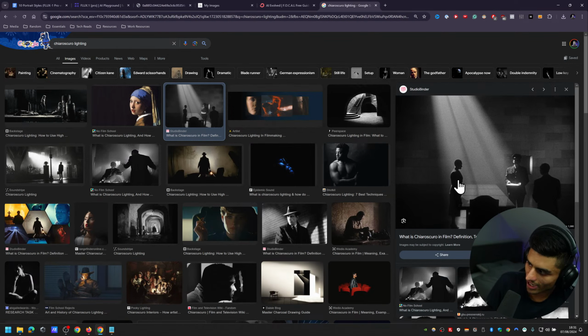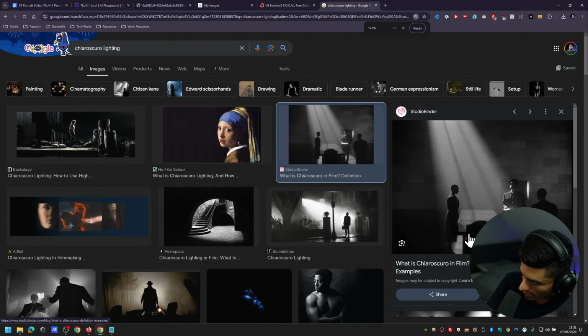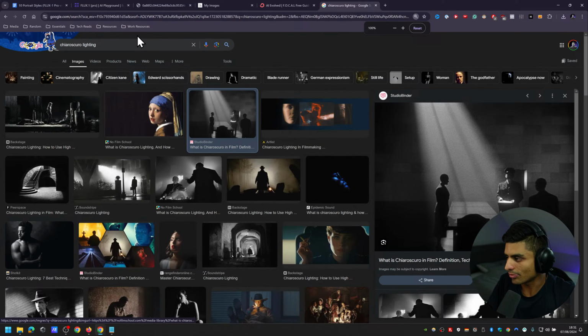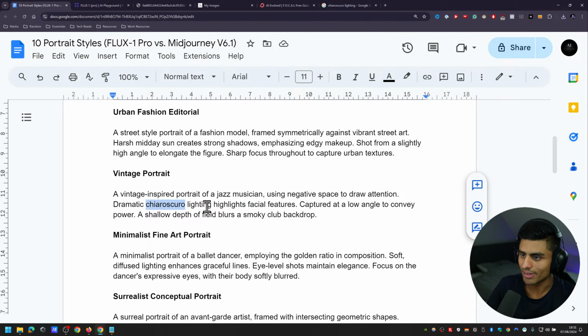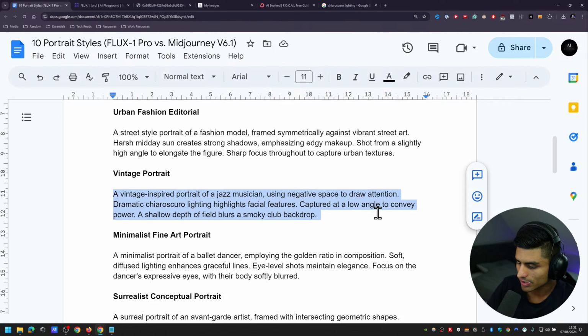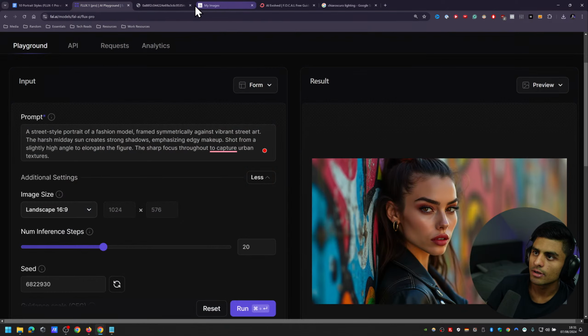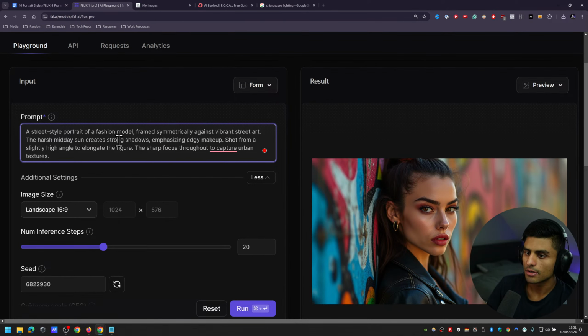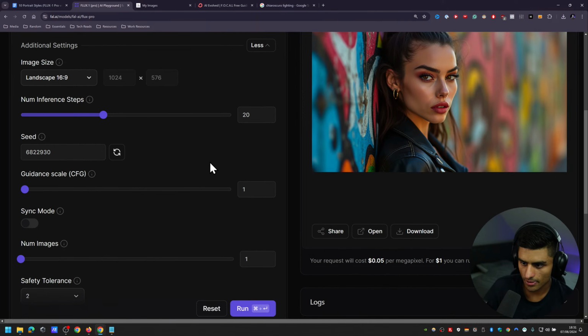So that's like a backlighting, because you can hardly see the person if I zoom in. But then there are elements of side light in there. And yeah, it really brings out the image. So that is that. So let's copy this. Paste it here.